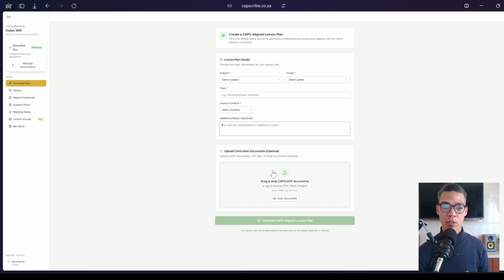So once you have uploaded the relevant documents in this section, you type in the additional notes that you want to include within the lesson plan. And in the next video, I'm going to show you how I do that exactly to get the best out of the platform compared to 99% of other people that are using the platform. So that being said, if you have uploaded all your documents and filled in all the fields, then you are ready to generate your first lesson plan.